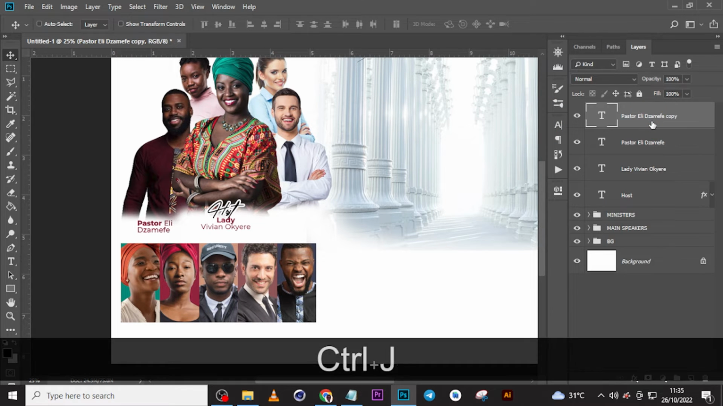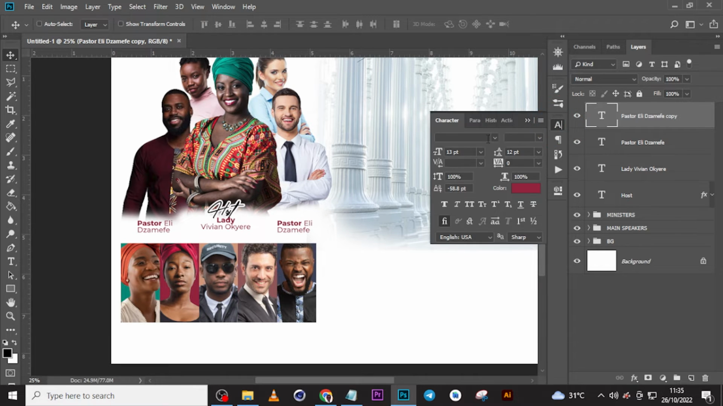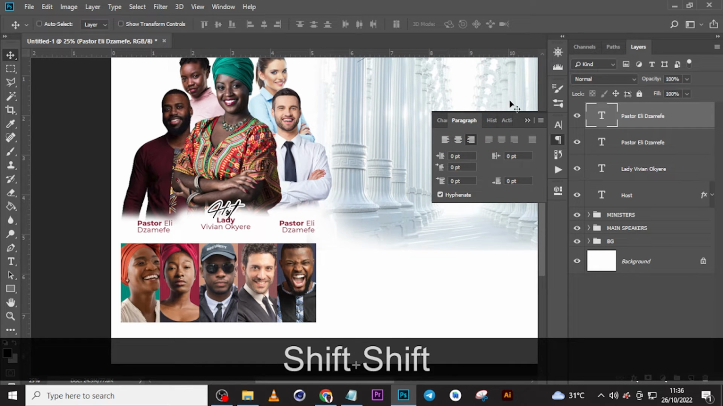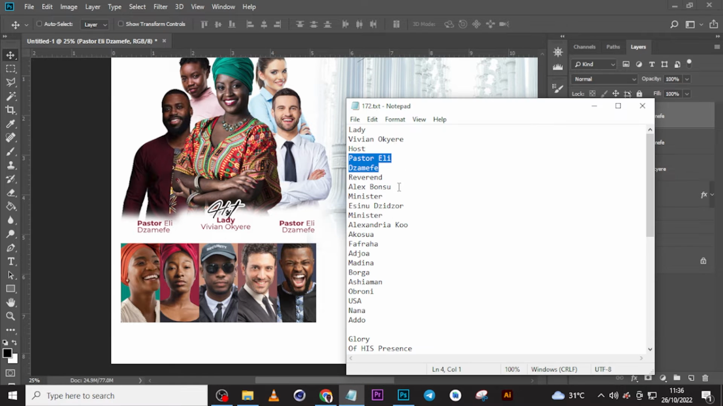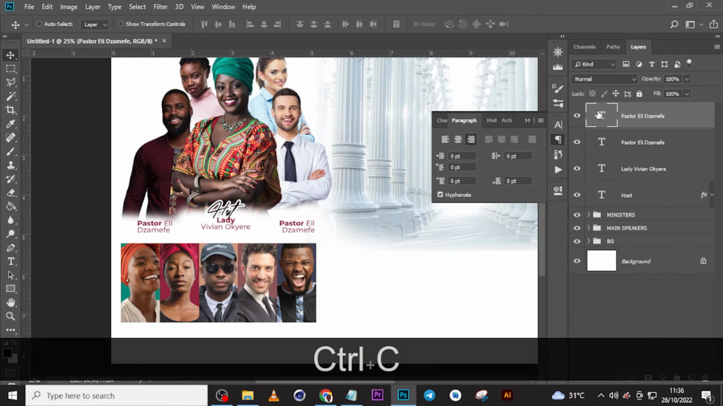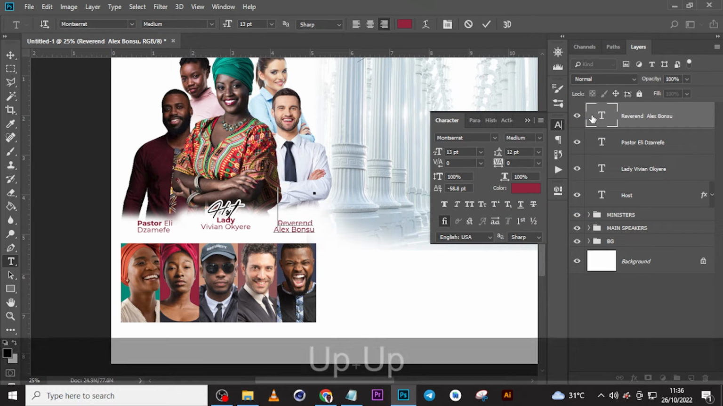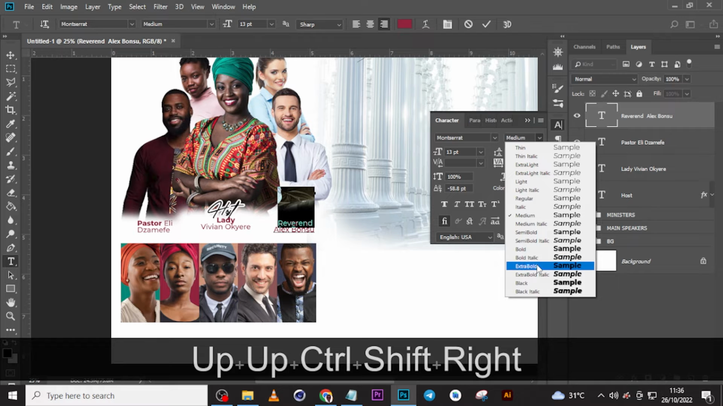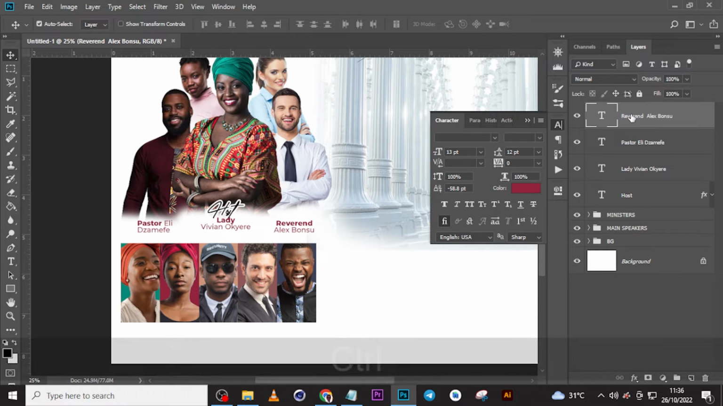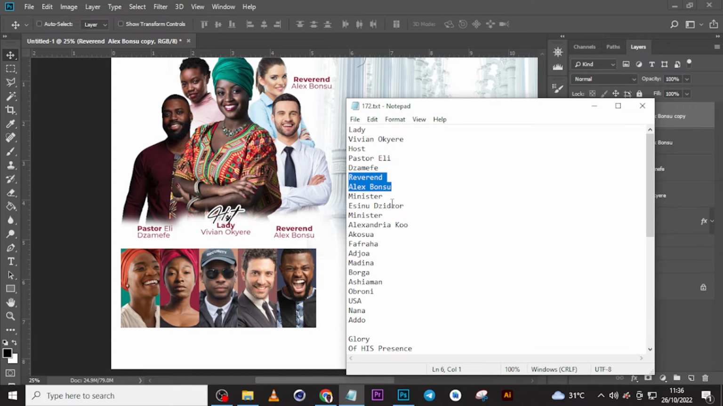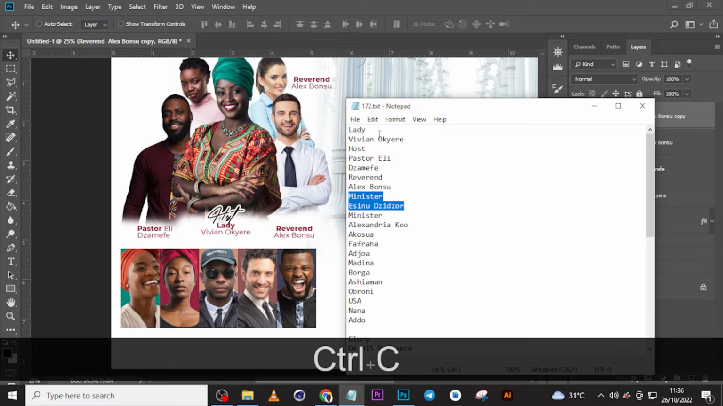Okay, so duplicate this one and then move it here. This one we want it to be what? Right align. You guys are good. You can see the pattern. Now let's pick the name. Reverend Alex Bonsu. All right, so let's go here. Let's set it to medium. Double click it. Let's select only the Reverend. Let's set it to extra bold. All right, let's duplicate it. Let's send it up here, and then let's bring in Minister Esinu Jijo.